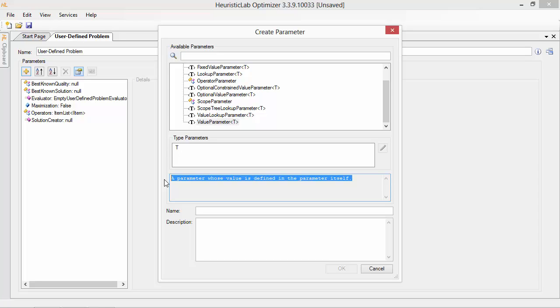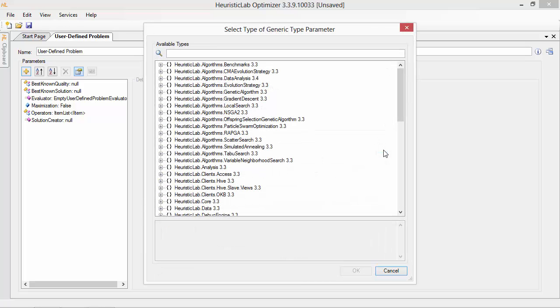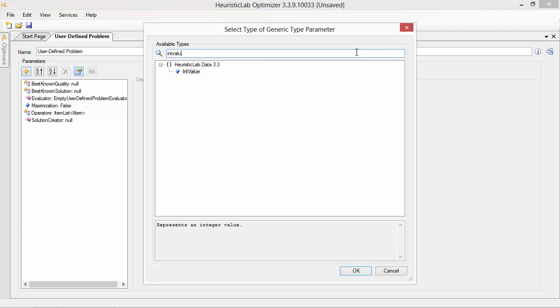After selecting ValueParameter of T, we have to define the data type T of the parameter value. Therefore, select the T type parameter and click on the Edit button to choose the required data type. In our case, the n parameter of the n queens problem is a simple integer value, and so we search for and select IntValue, which is located in the HeuristicLab data plugin.